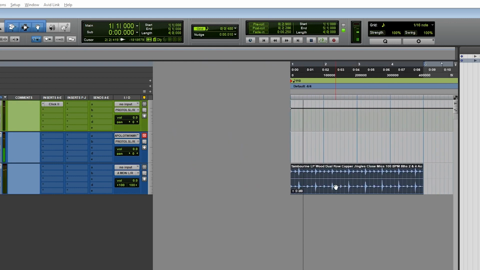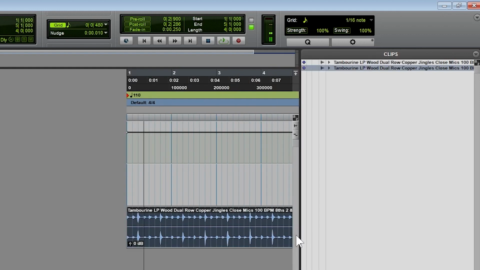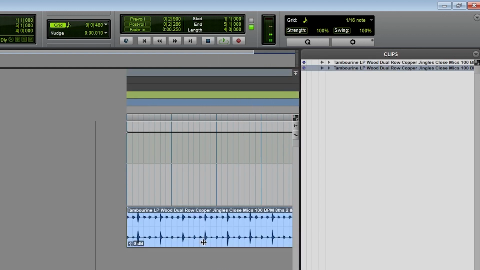It's lining up with the click. So that's the easiest way to stretch or shrink this. Okay. So a couple notes about this way of doing it. If I'm going to pull open the clips list a little bit more.